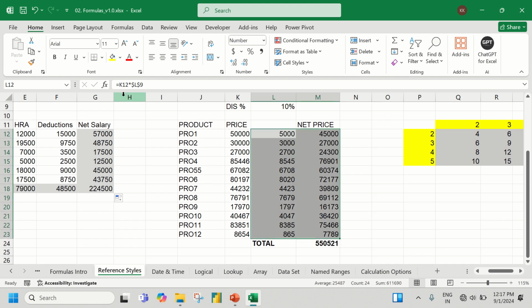All of you just clear the range from L12 to M23. That highlighted range, please clear that off. Select the range and hit the delete button.